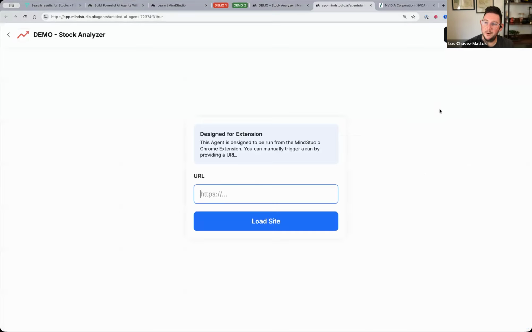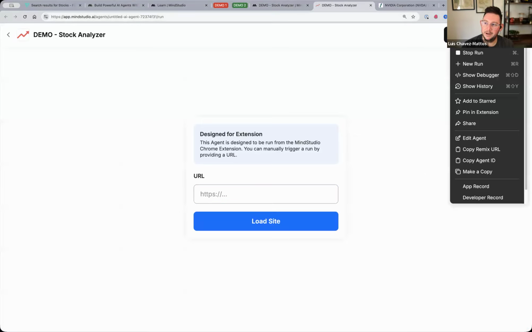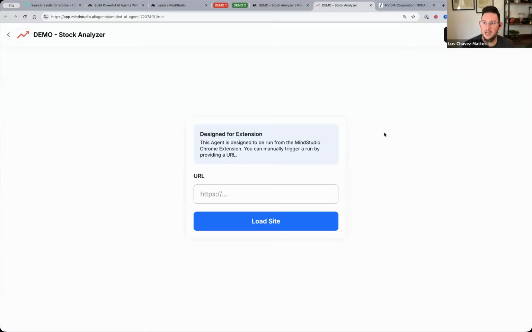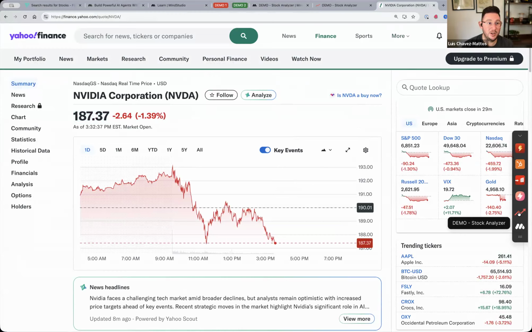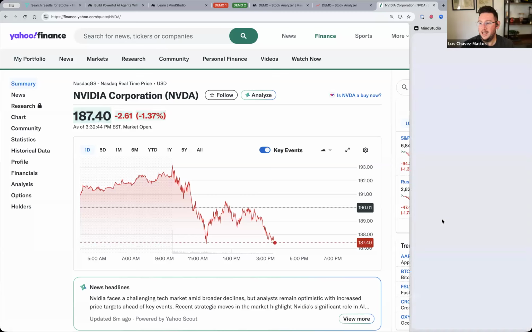And then we pin it to our extension by opening it up, clicking on the three dots, and then clicking Pin in Extension. Now it's available in our dock, right? There's our stock analyzer that we just built. Took less than 5 minutes to make this agent, right? Let's click on it.